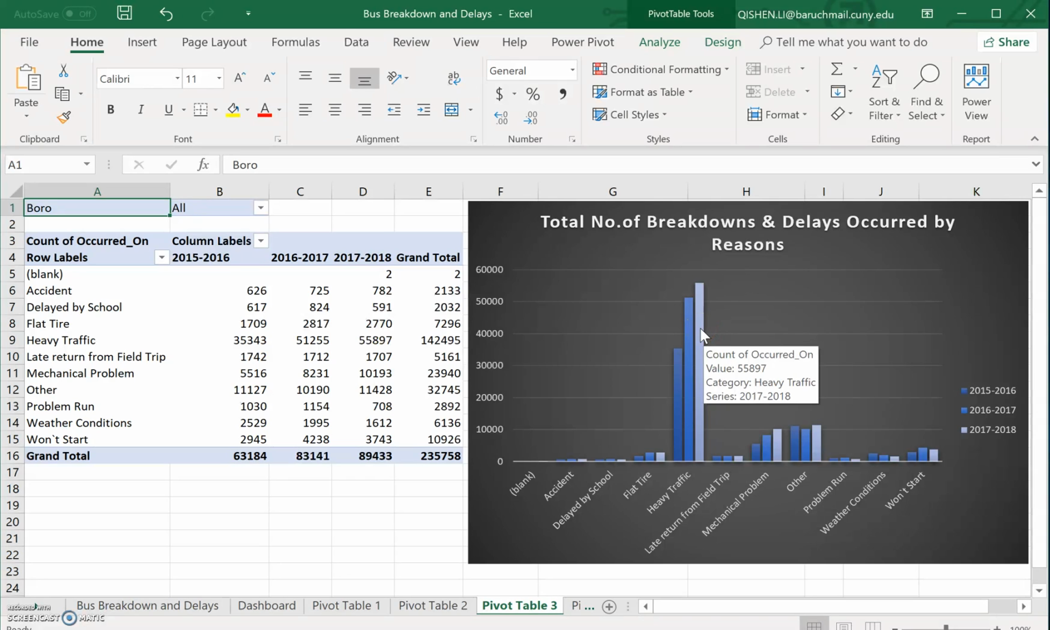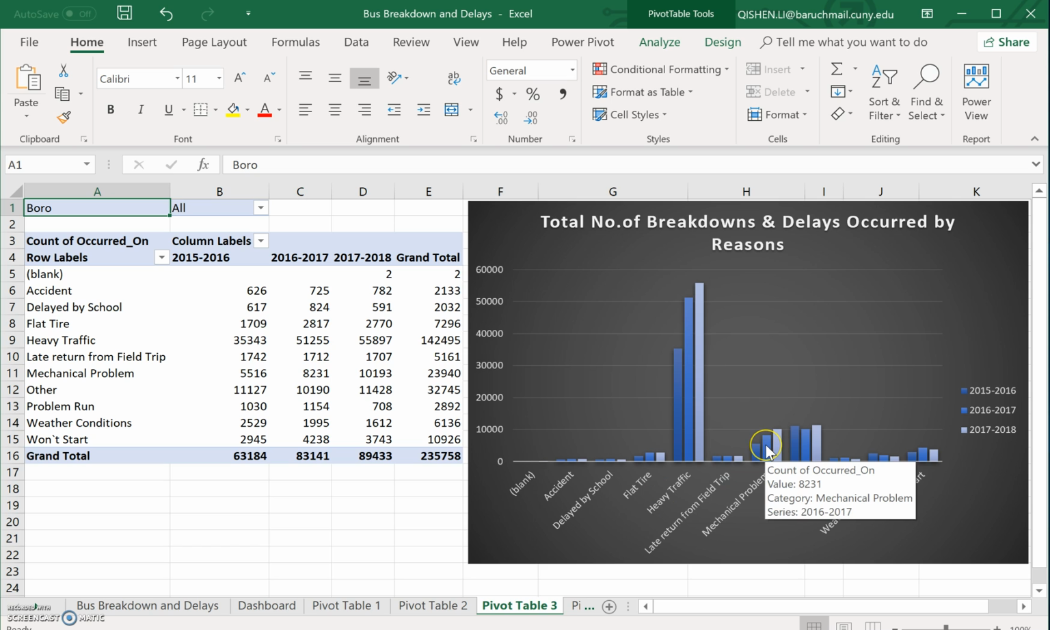The largest contributor to the overall school bus accidents increase was actually heavy traffic. We can also see here mechanical problem also contributed to some of the increase, but it is not as significant.